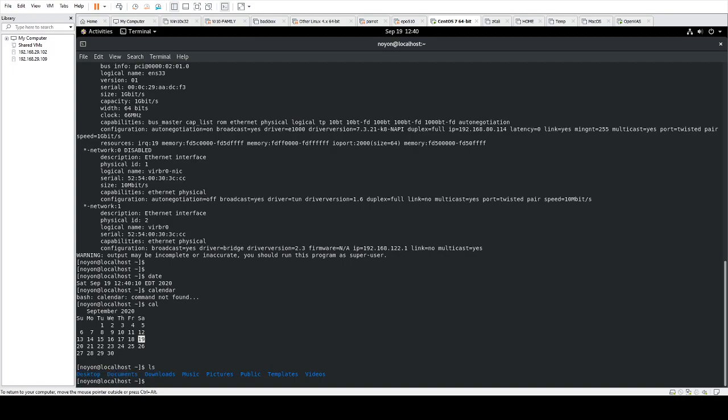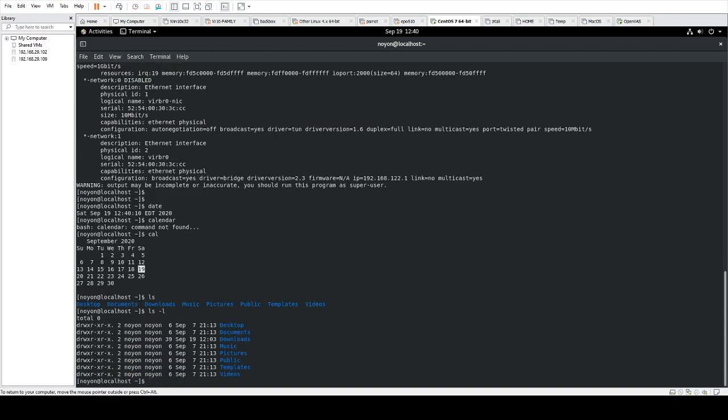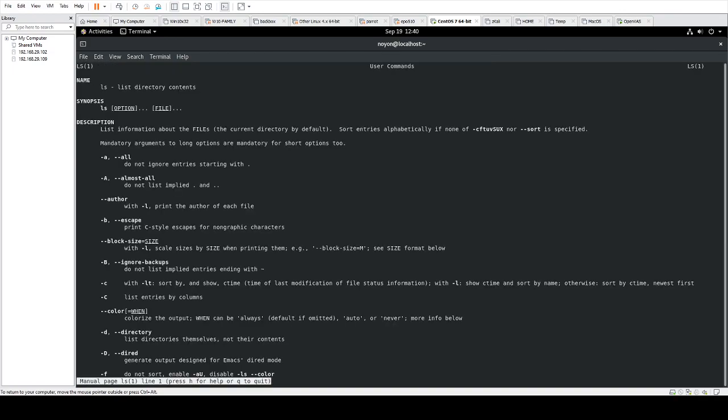I wanted to list what I have here. So many of these commands have additional parameters, right? So I just used the default, right? I can also do something like that, right? Now, if I wanted to know what other switches are available or other parameters, I can do man ls.